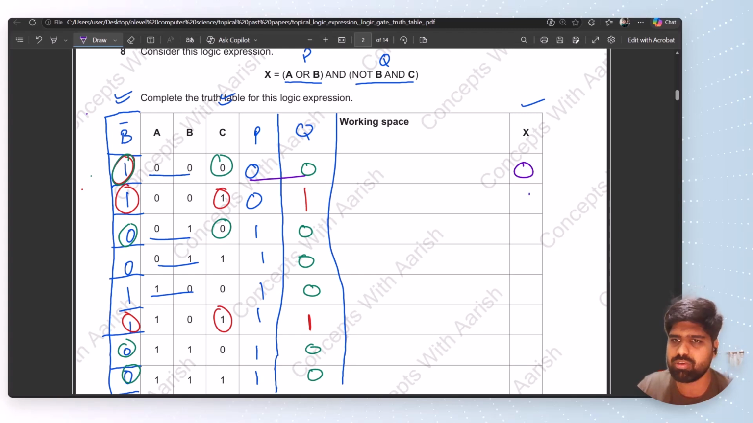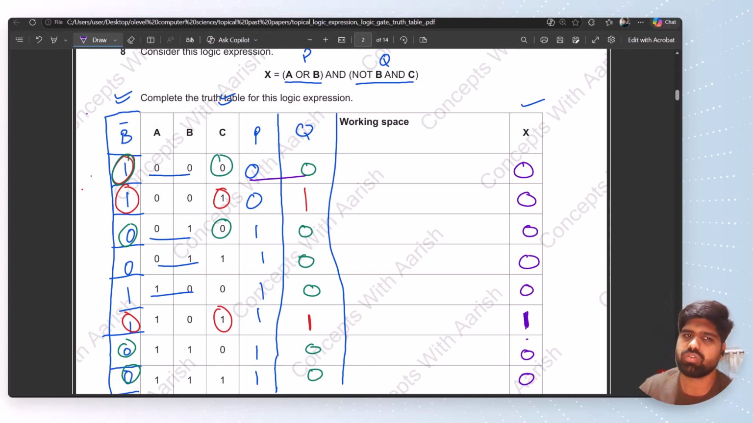and 1 again will produce a 0, 1 and 0 will produce a 0, 1 and 0 will produce a 0, 1 and 1, so they both are 1, so this will produce a 1 over here, and the rest of them are also 0. So that's your final answer.